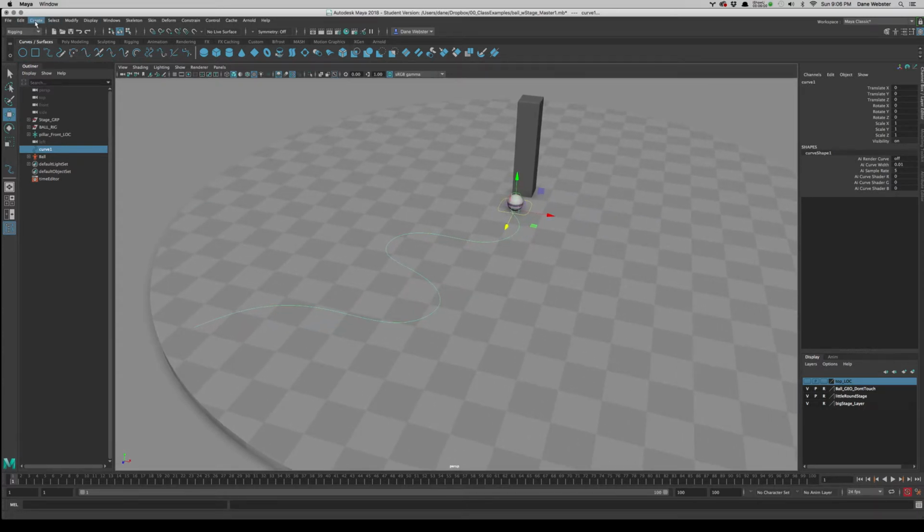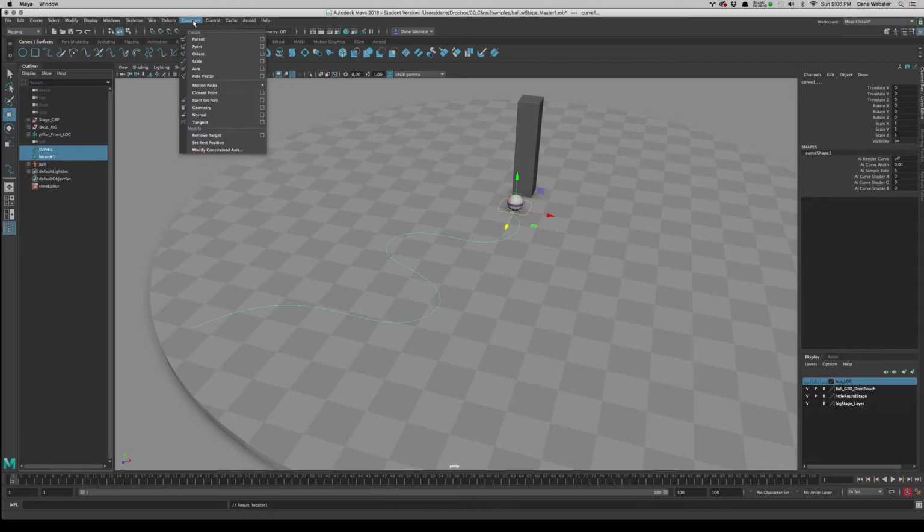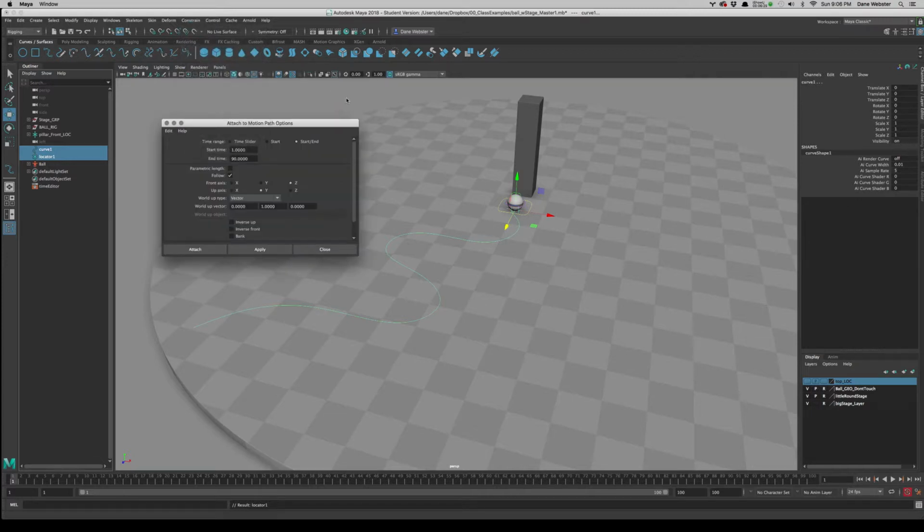Okay, so I'm going to go up to create, and I'm going to create a locator. I'm going to use this to attach itself to the curve. Right, so I've created the locator, and then I'm just going to hold down the shift key so that I have both of them selected. And in either the animation or the rigging menus, I'm going to go up to constrain, motion paths, and I'm going to choose the option for attach to motion path.